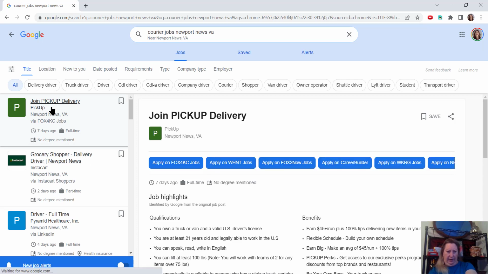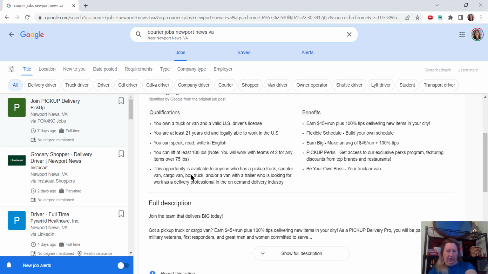Join pickup delivery. Truck or van, 21. English. That's kind of a thing. I see this more and more. They want people who are fluent in English because a lot of people will come from other countries.